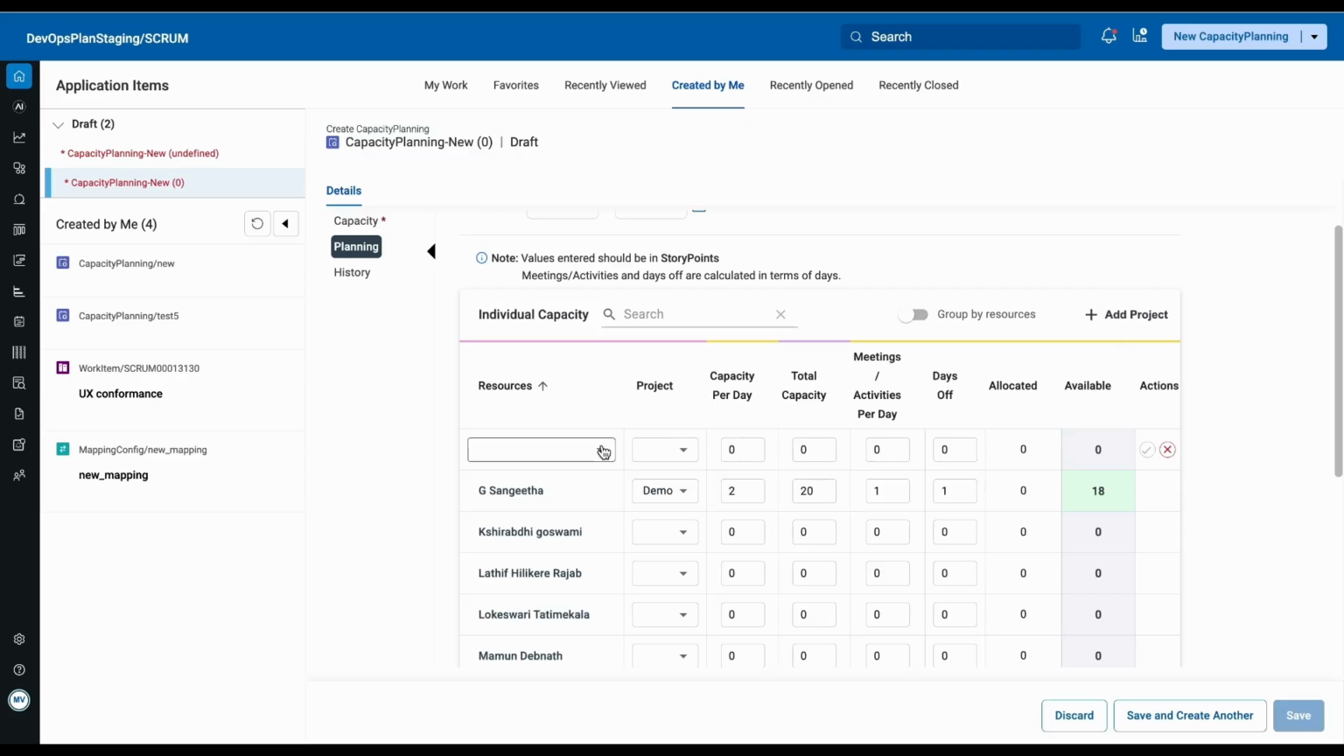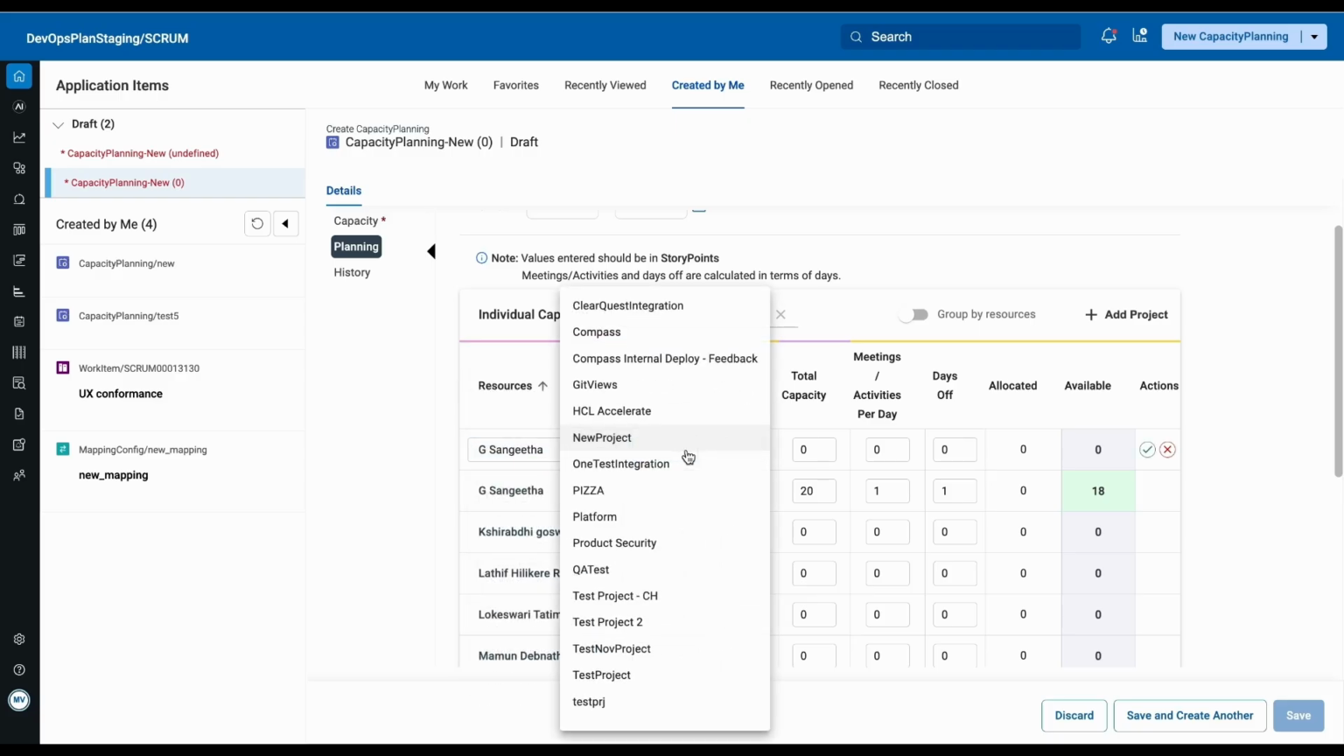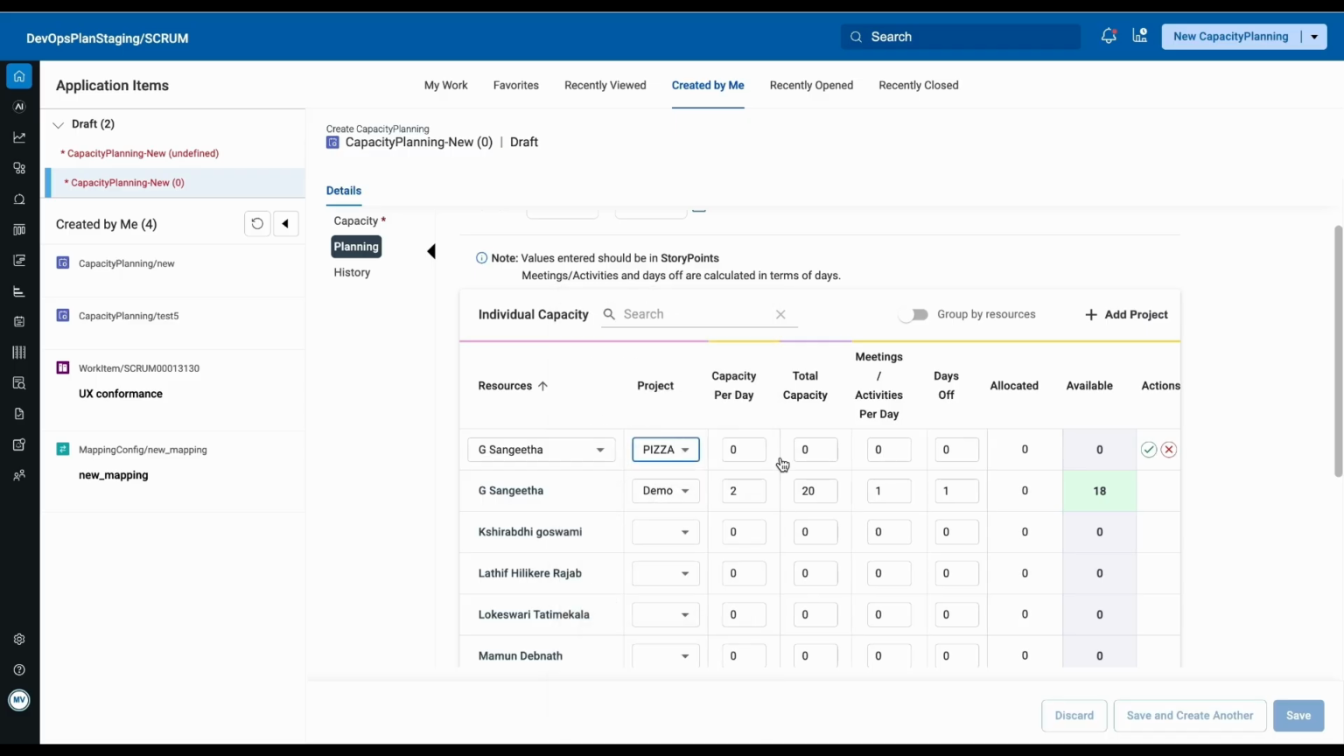Now, let me add the resource Sangeeta to multiple projects. Click on Add Project button. You should be able to enter the values for the new project in the first row. Select the resource. Select a different project, then enter the values and click on Save button to save the entry.